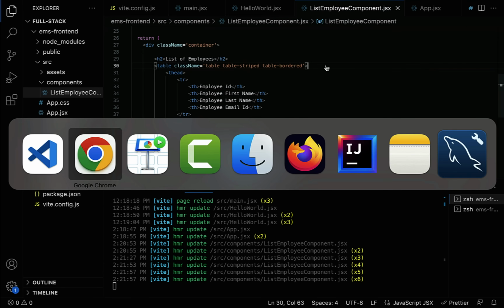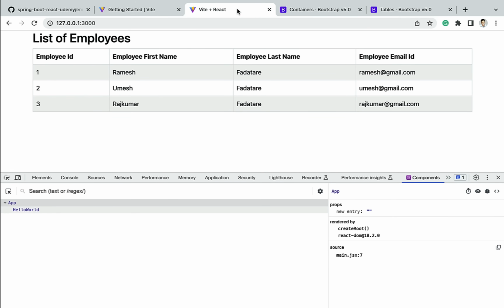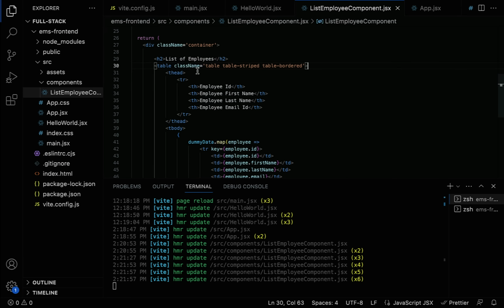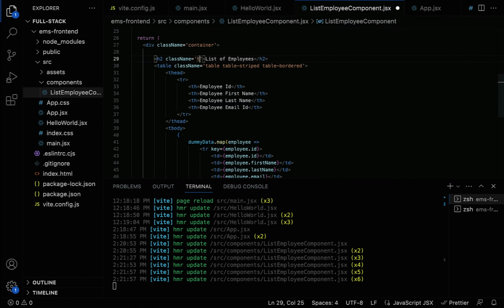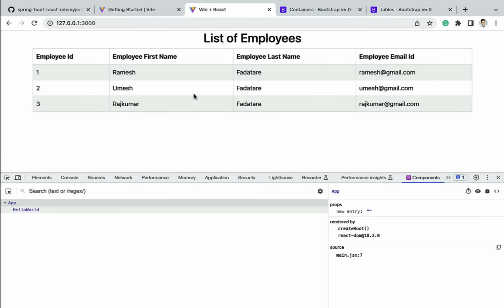Okay, next let's go back to the browser and go to our React application, and there we go. Now you are able to see the table looks good, right? And you can look at the page heading. The page heading should be displayed in the center, right? So let's go back to our code, and here let's use the Bootstrap CSS class text-center. Let us save this file and let's go back to the browser, and there we go. You are able to see the list of employees table is displayed at the center.